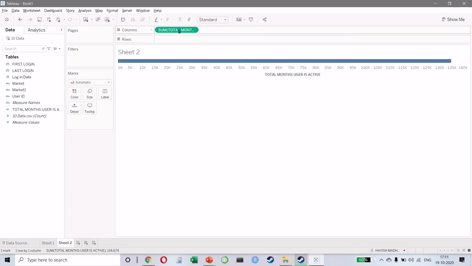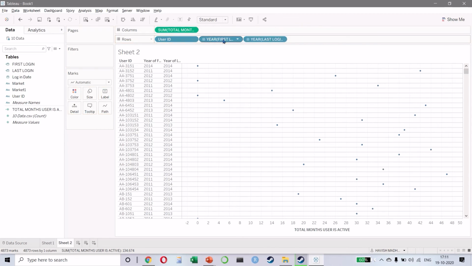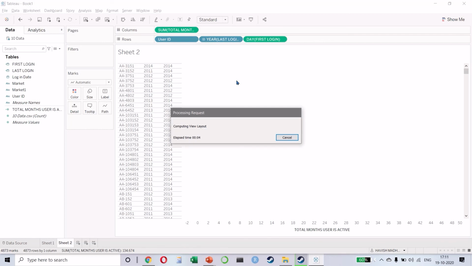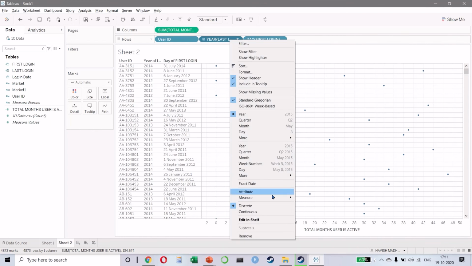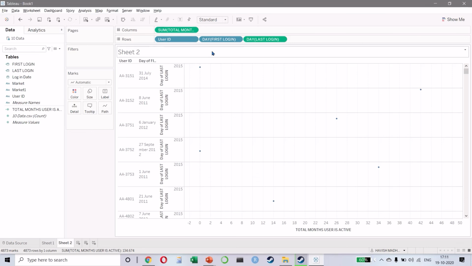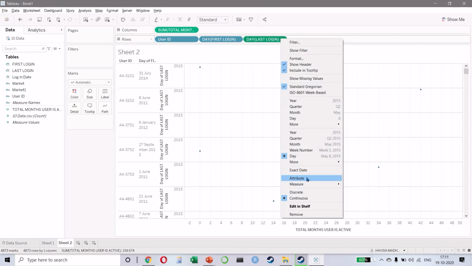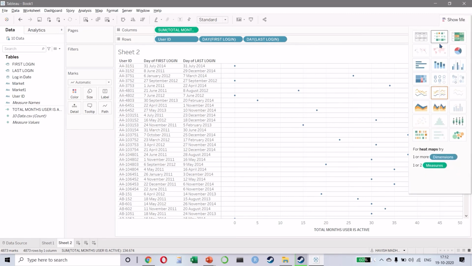So let's put this in columns. User ID is in rows. And we also want to keep the first login date and the last login date. Let's make both of these the day and make it discrete. This one will also be the day and discrete. Excellent. We want to make this as a bar chart.